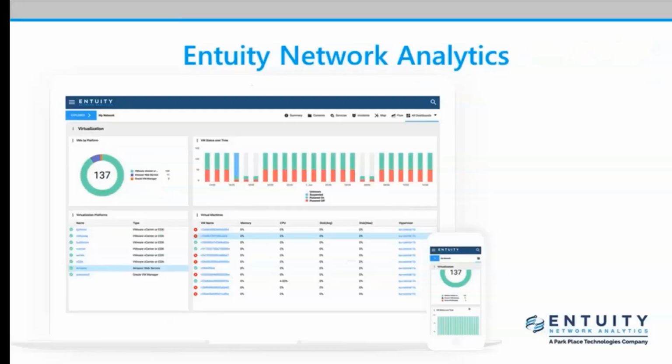So today we are going to be using Intuity Network Analytics, commonly called ENA. And our BMC customers know it as Intuity Network Analyzer for TrueSight. ENA is the upgrade to Intuity 16.5.